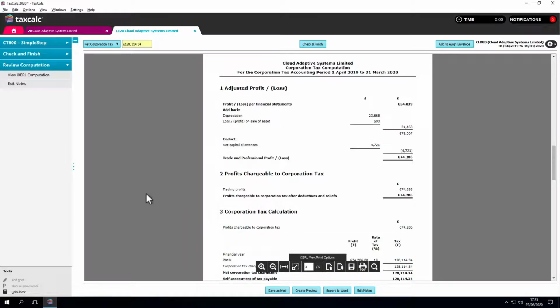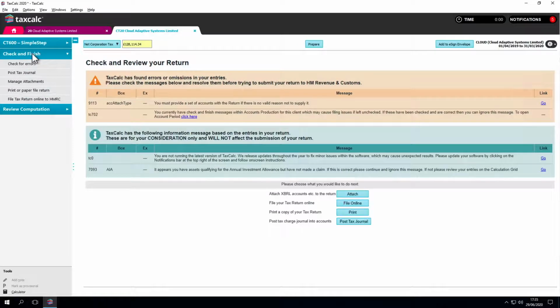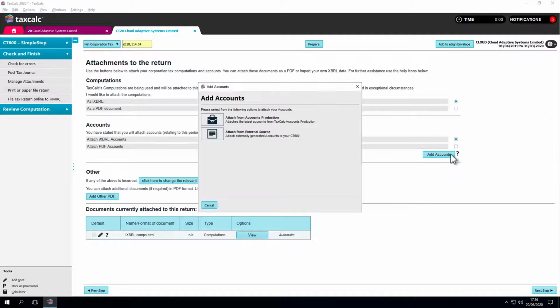When you're ready, click Check and Finish. This will validate any entries which have been omitted or may need to be checked. Note the orange messages. This means the software is asking you to resolve these issues. In this case, it's showing that a set of accounts needs to be attached. Click on the link and select Add Accounts.